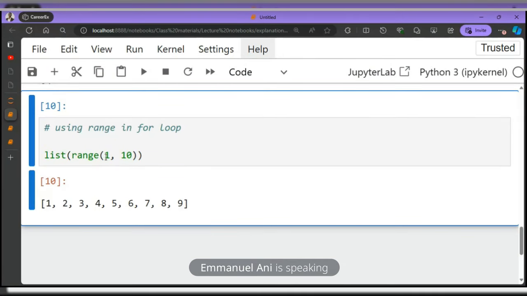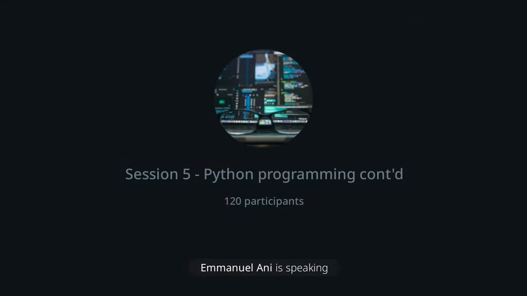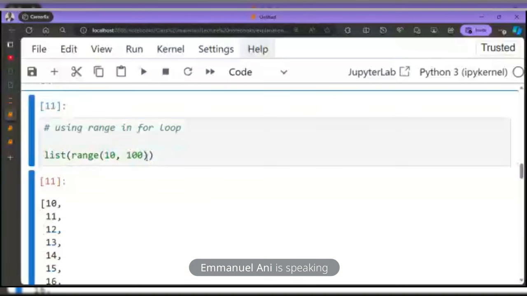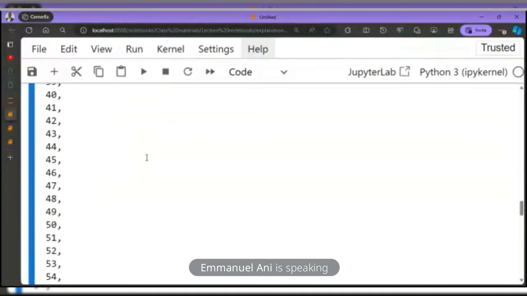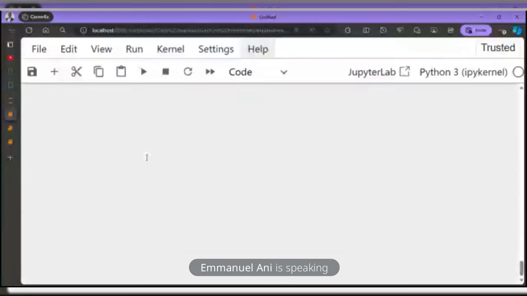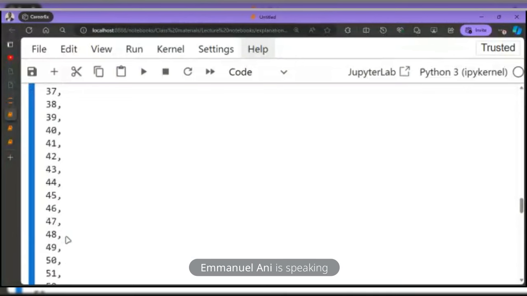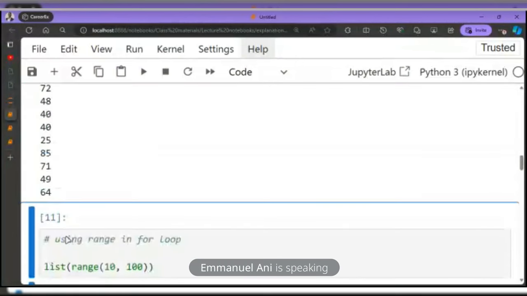So range is a way of generating sequences of numbers. If I put 10 here and 100 here, it's going to give me numbers between 10 and what? 99. So it's going to be from 10 to 99. If I run this, you can see that it's giving me a list of numbers starting from 10 to 19. So this is a new function that you need to know in Python, range, right?